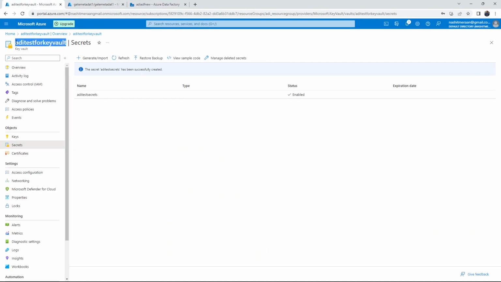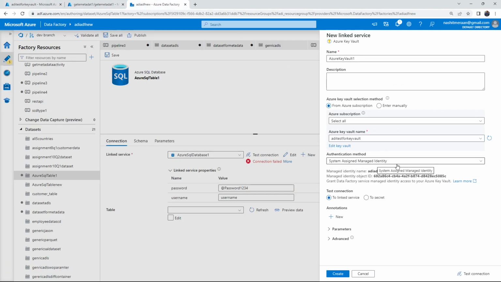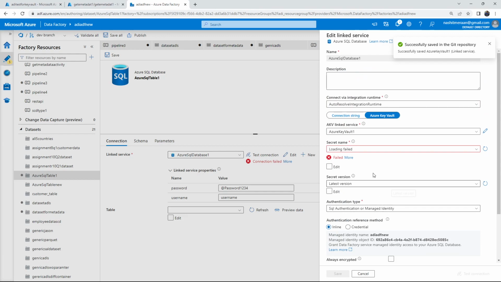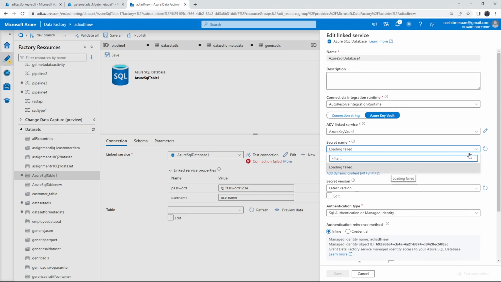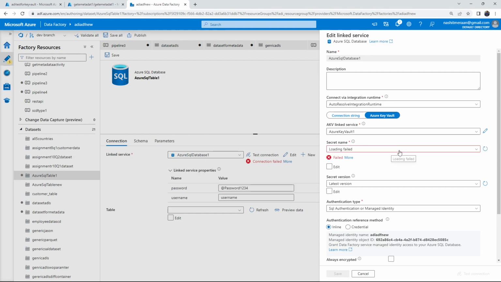Okay, so whatever secret I have created, it will show here. It's for Key Vault authentication. The authentication method will use the system defined. Then I will use test connection. So the connection is success. We'll create it. Once this is done, just come here and refresh it.